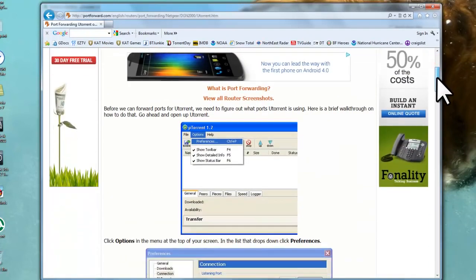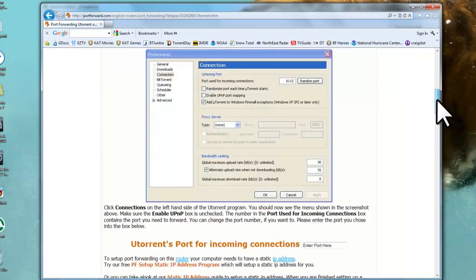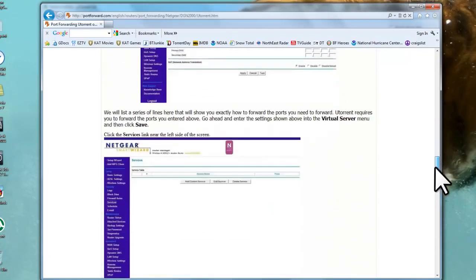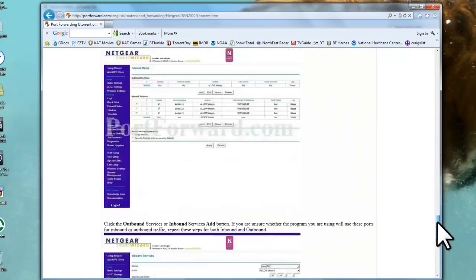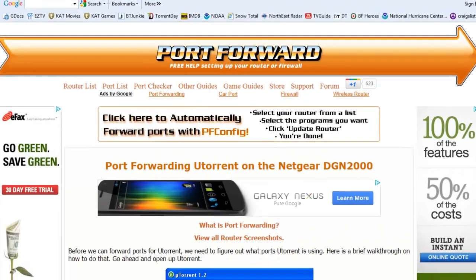We now have a document here that tells us how to get the preferences, and we already know what port we're forwarding. And then it goes through the document on how to open your web browser and connect to your router and make the necessary firewall changes. After you follow this document, your port should be forwarded correctly.